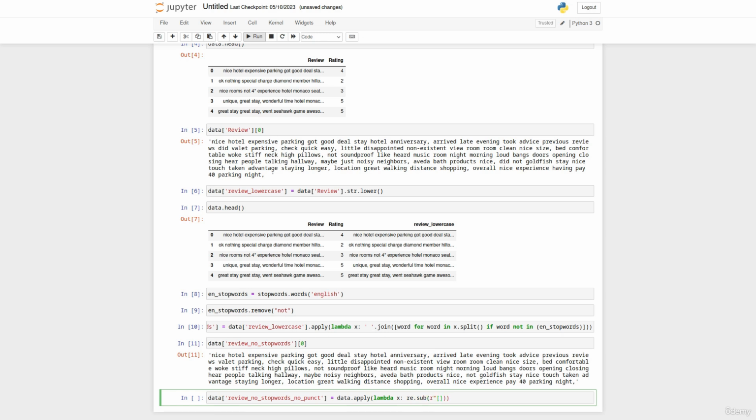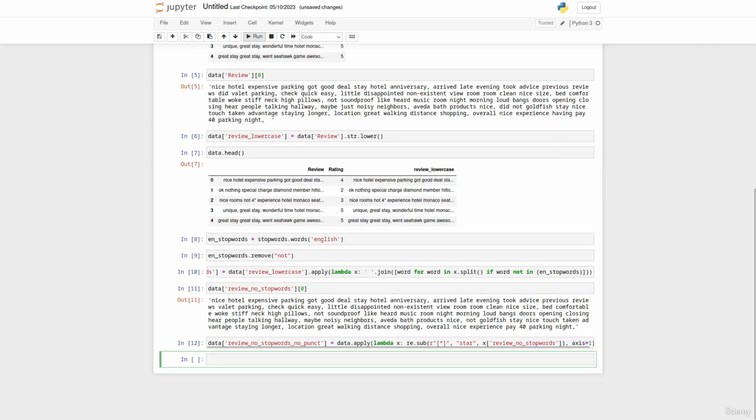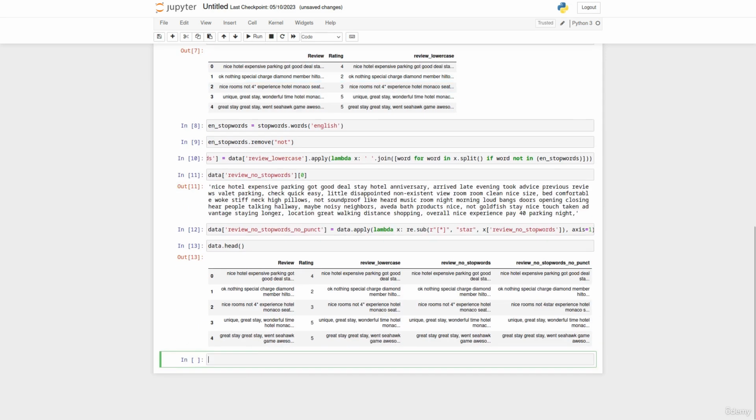You can see we're using the r to indicate a raw string, and then we're looking for the star symbol, and we're going to replace it with the word star. We'll be looking in the review_no_stop_words column. So this should hopefully find all the occurrences of the star symbol and replace it with the word.